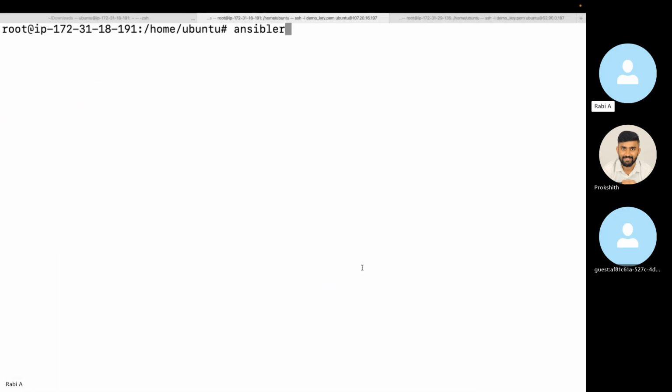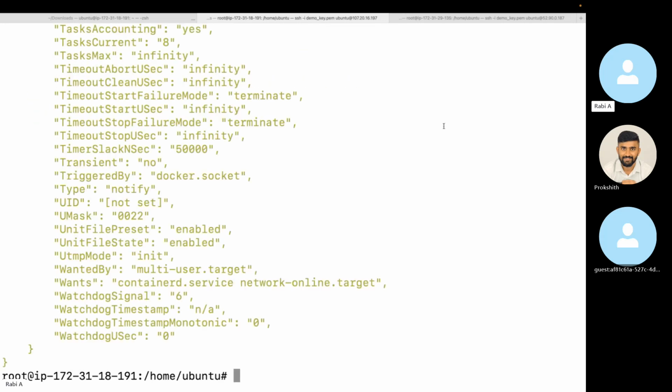So ansible all -m service -a. The name of the service would be docker. The state, I want it to be in the stopped state, and then I'm telling it to run it as a root user, and then my inventory file. So this will be my inventory file, and this will go ahead and stop the service for us.